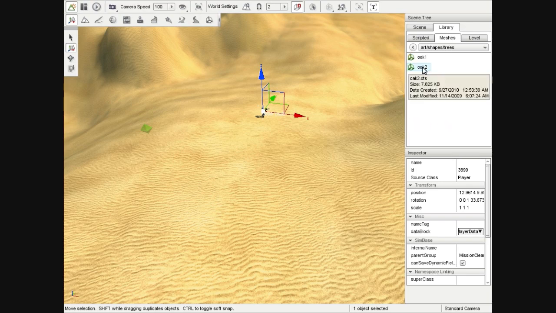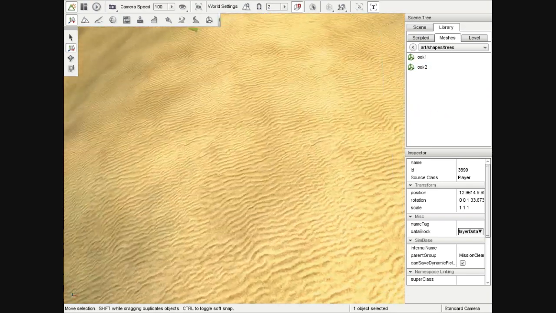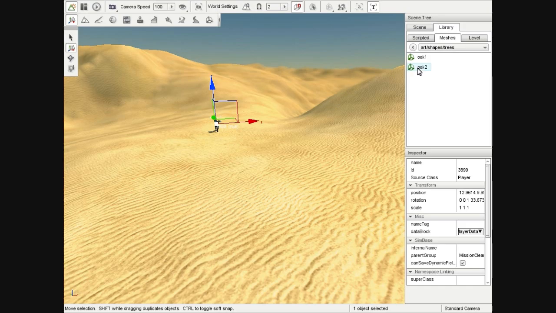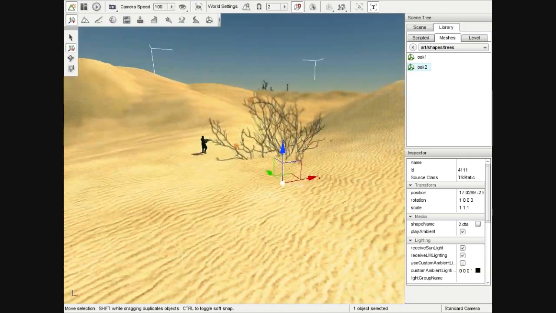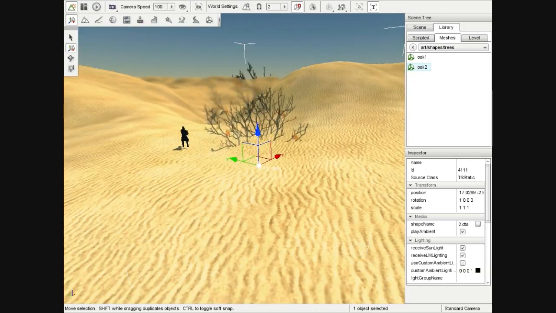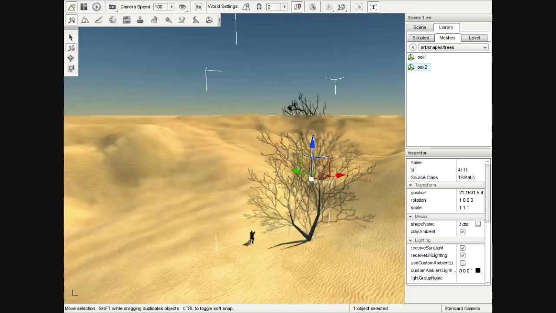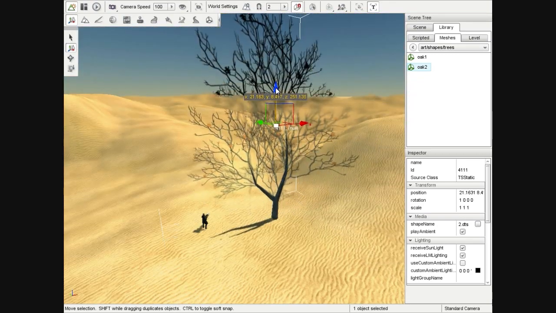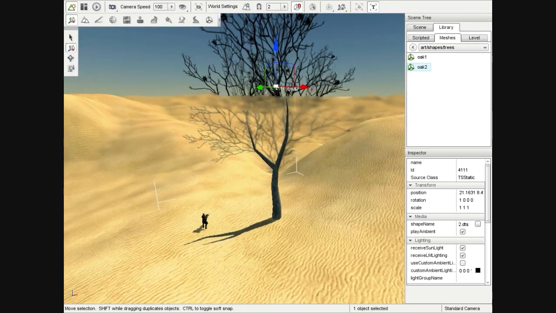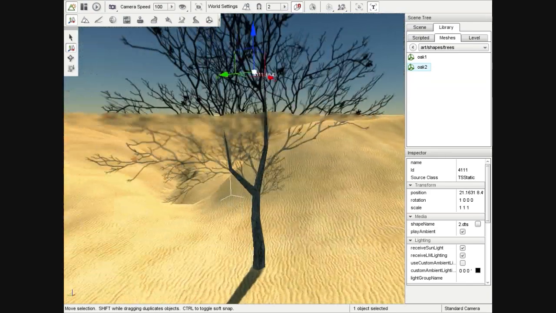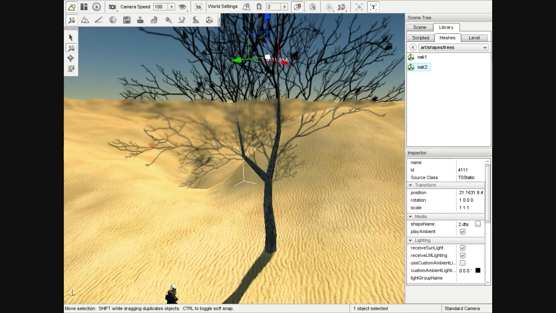So I'm going to go to trees, and what I'm going to do is get down close to the ground and double click on Oak 2, and that will drop this tree into the world. You can see right now I have the move tool, so I can grab any of these handles and move the tree to where it needs to be, or where I think it would look best. It's pretty straightforward.